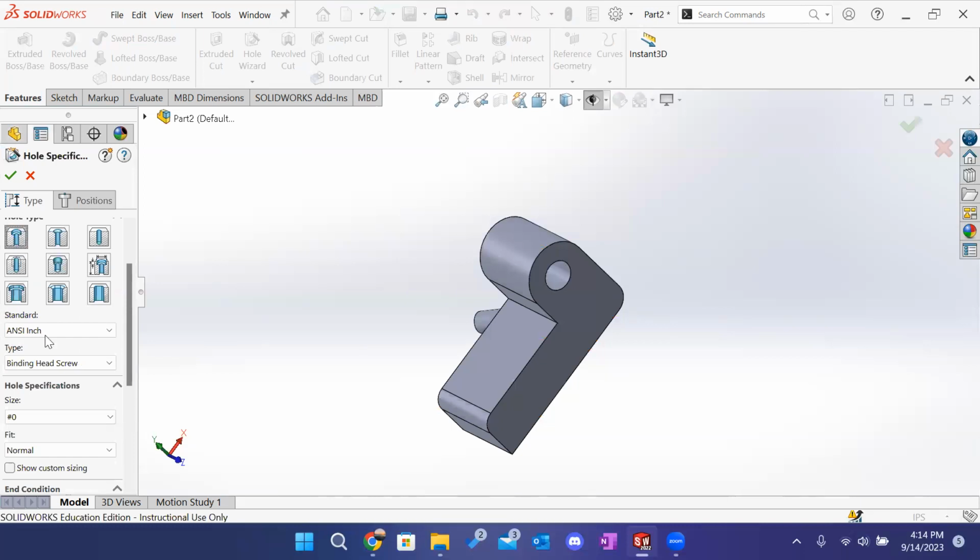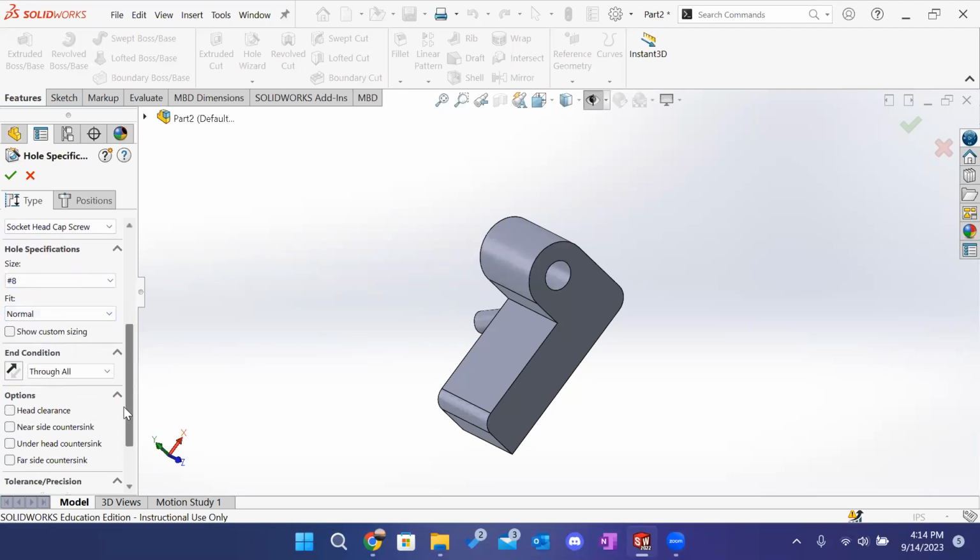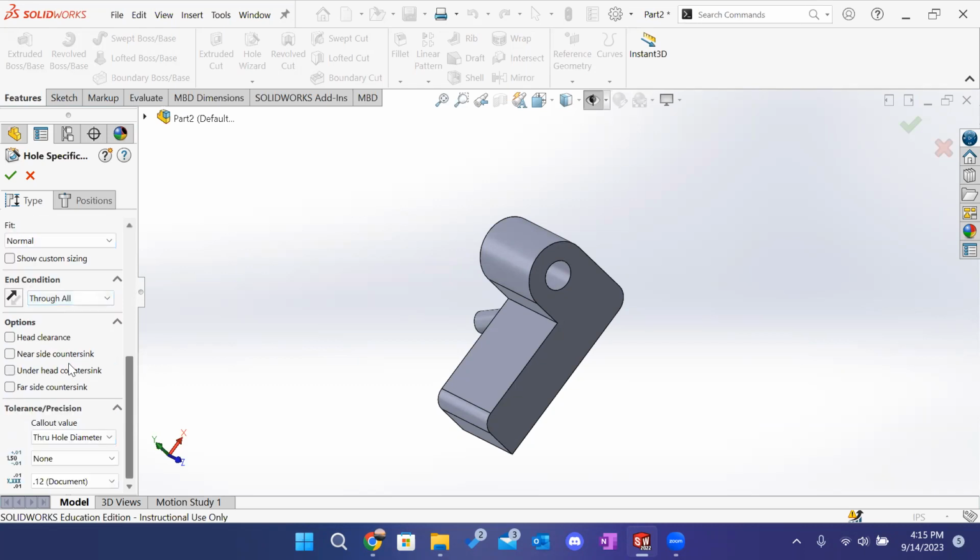So we'll start with a counterbore. Let's say I want to do it for a socket head cap screw. Of size, let's see, the screw I'm using for this part is going to be a size 6 screw. I want a normal fit. That just changes the dimensions slightly. So if you choose close, it'll be a lot tighter when you put the screw in. If you use loose, there'll be a lot more space. And condition, I'll do through all for right now. And that's all we're going to do right now.